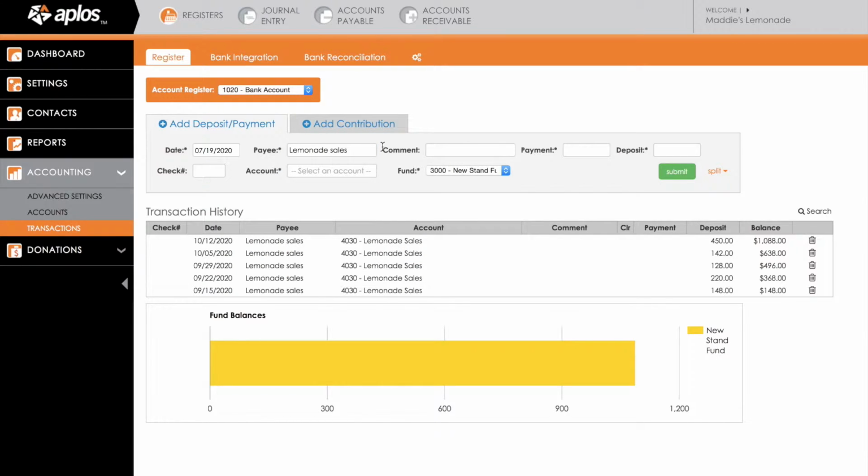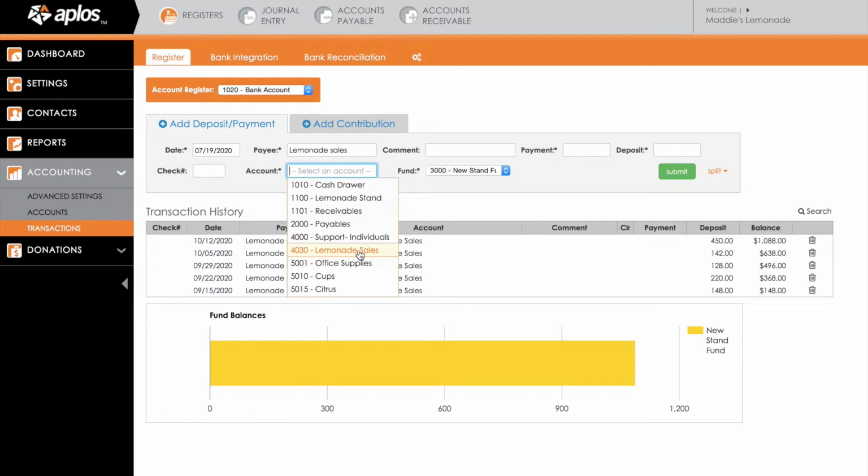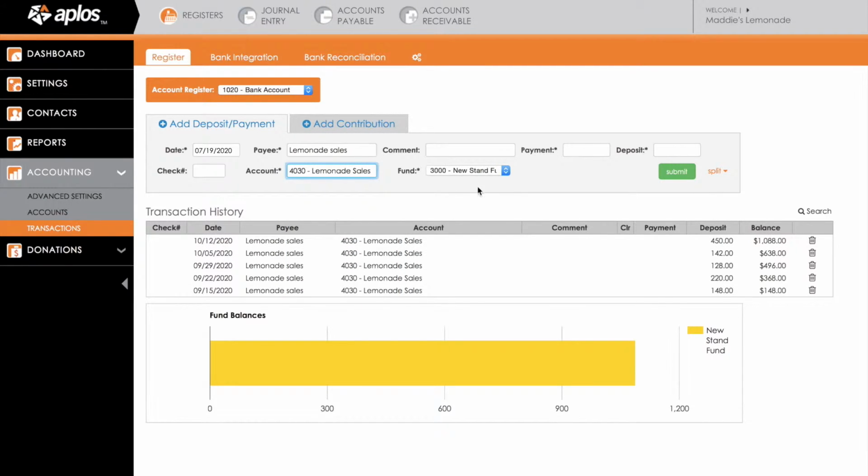For the account, she's going to pick her lemonade sales income account, since that's the way she's receiving the money. For the fund, Maddie actually wants this money to go towards expanding her lemonade stand, so she's going to pick the new stand fund. Next, she can put in a comment to describe the transaction if she'd like. Otherwise, she'll just go to the deposit field and enter the amount that she's depositing.